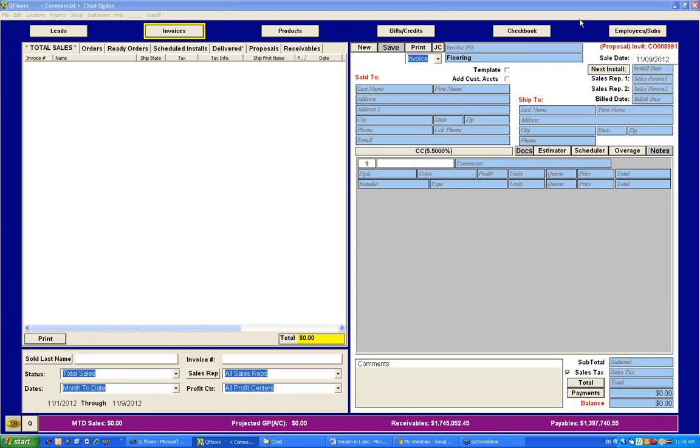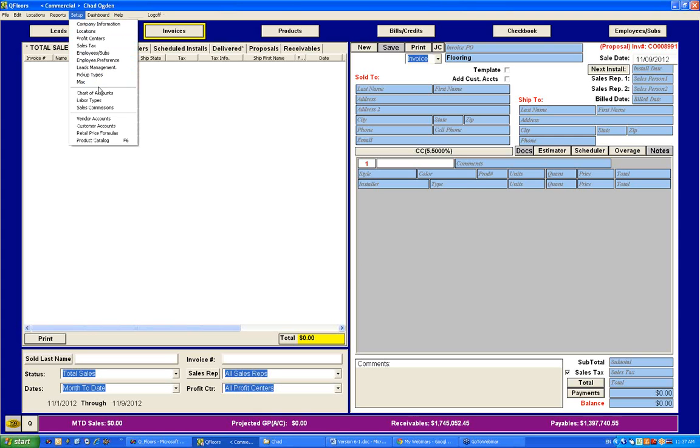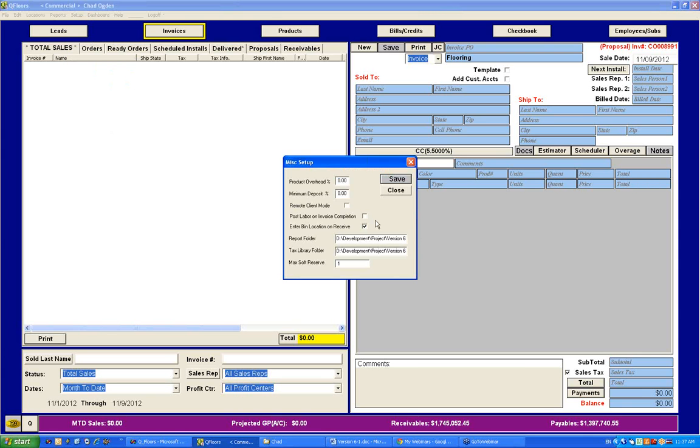All right, so some of the new features in version 6.1. You'll notice the first thing is, let's just go up here to the setup menu to miscellaneous. You'll notice that there's some new setup features here on the miscellaneous box. Post labor on invoice completion.